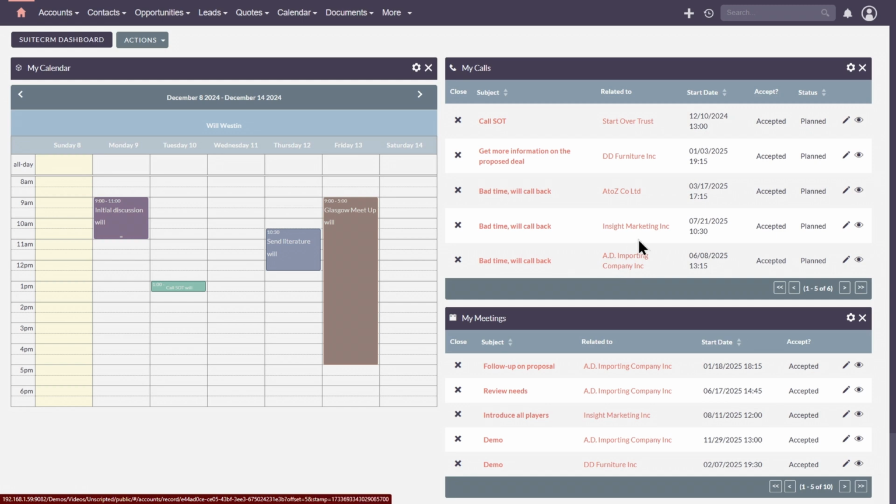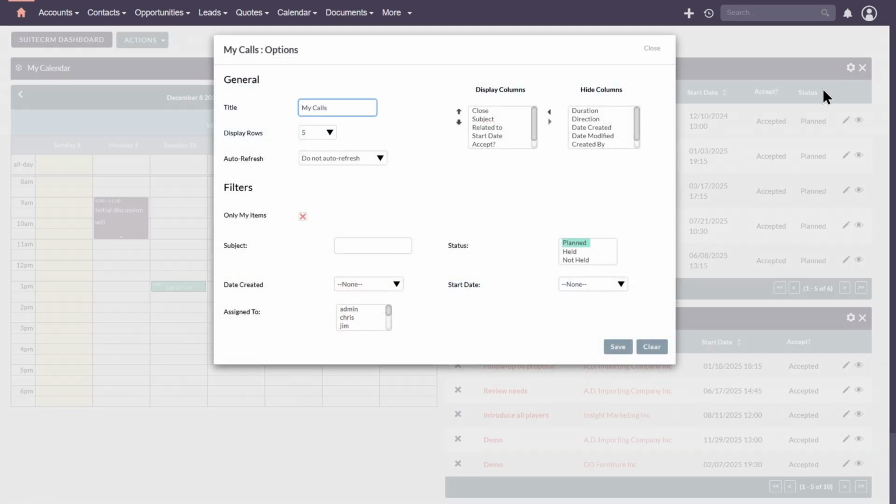Now, talking of filter, that's something we can configure using the cog icon. Inside of the cog icon, we get options like renaming the title of the dashlet, which columns are displayed, how many rows we show, whether we want this to refresh automatically, so we can leave this open as a static dashboard, and then our filters. Right now it's filtered to only my items, with the status of planned. But we can change this around as much as we like.